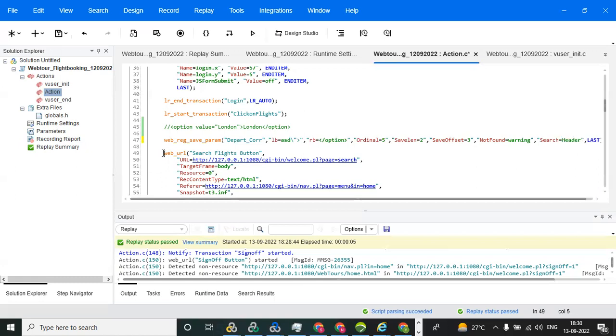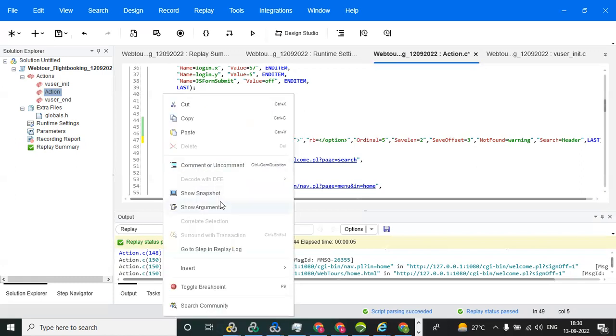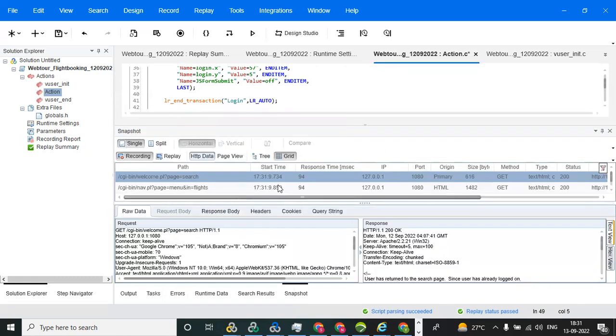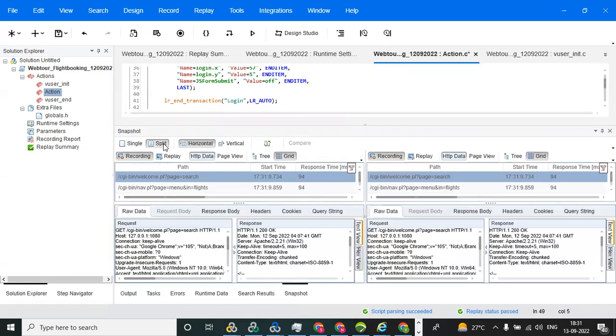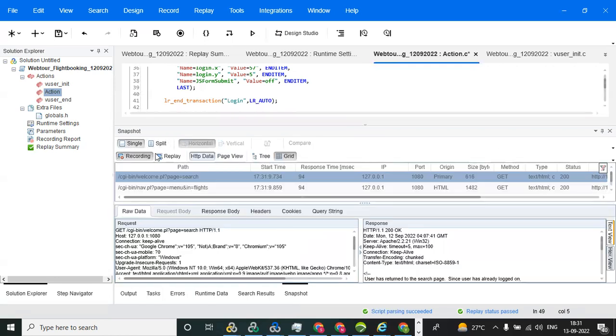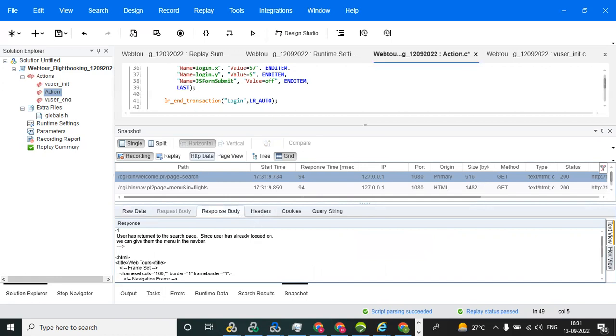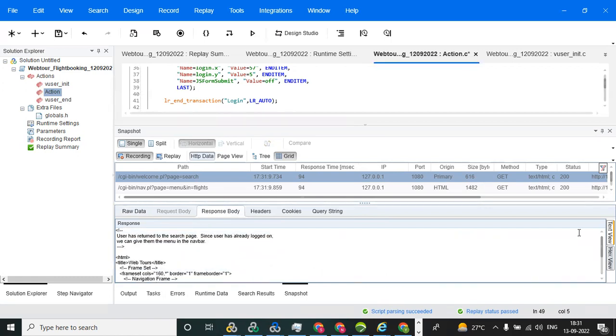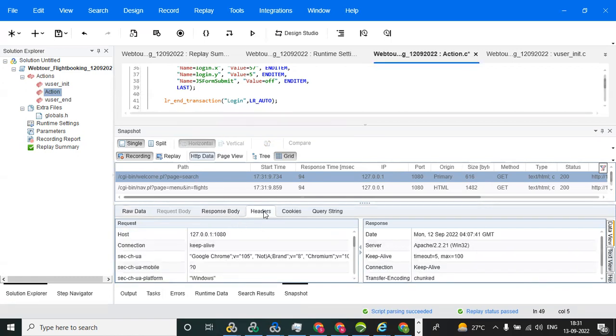For example, you can go to the snapshot view, and you can see the headers and all these things. You can click on split, otherwise single only. So you can observe this is the response body. The particular value will be there here, so you can take it from the body of the response, otherwise it will be taken from the headers.